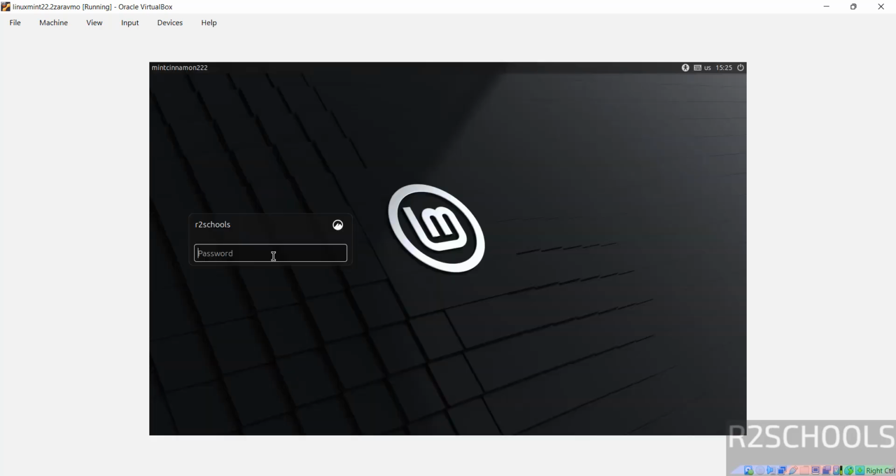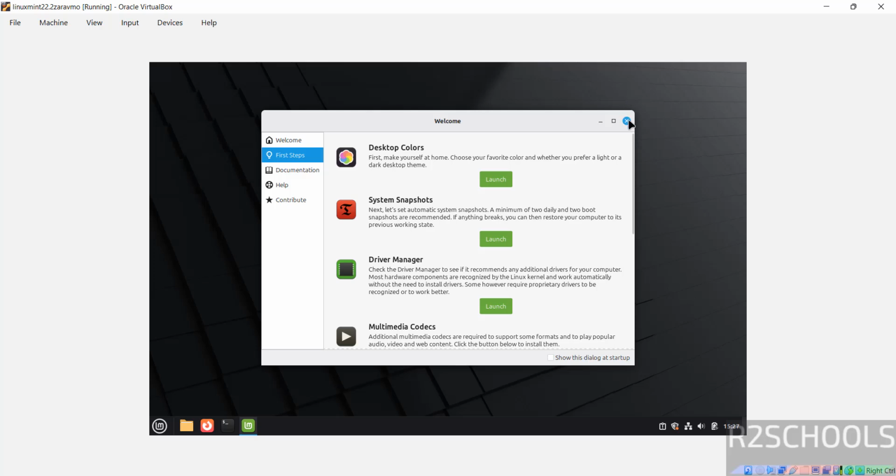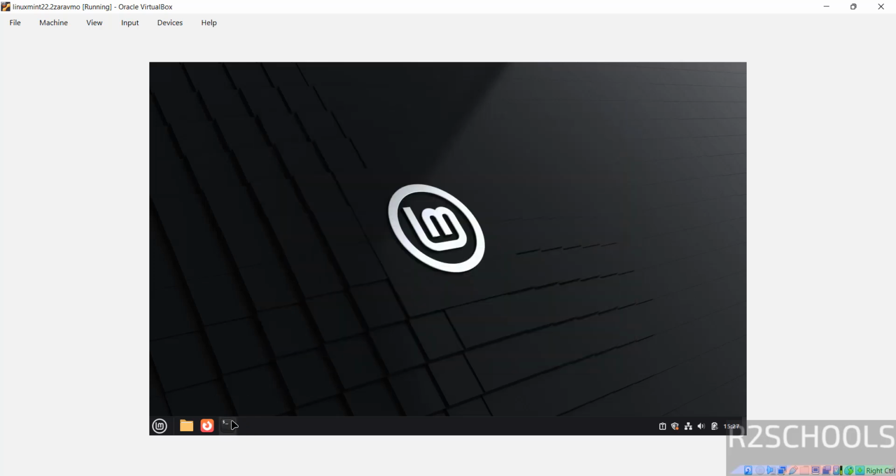Now provide the password, hit enter. If you want to show this dialog box every time, you have to keep the checkbox. I don't want any of this. Just close this one. Now open the terminal.